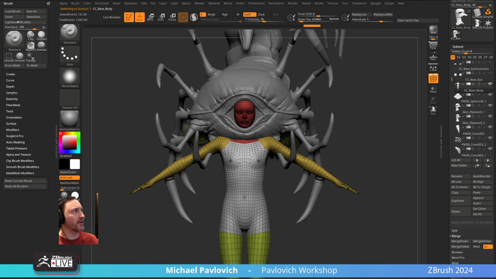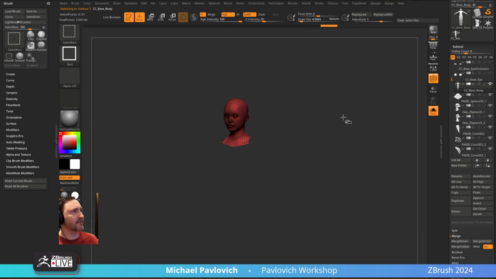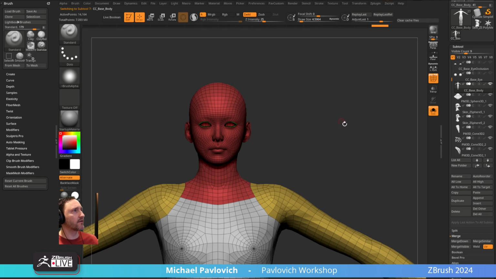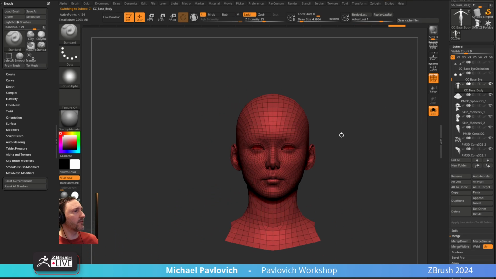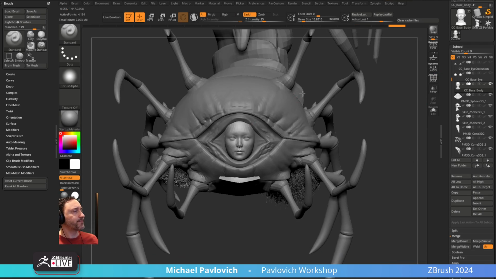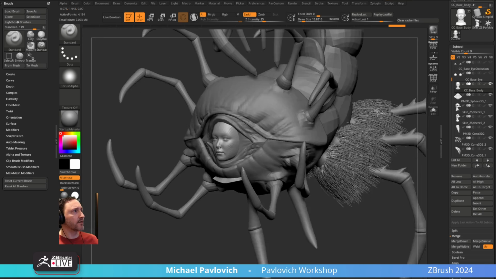Now on this body, if you don't like seeing the body there, we can just isolate just the head here and just be working on that while we update. The only thing we don't want to do is change the vert order on this head. Okay. I think we're okay.